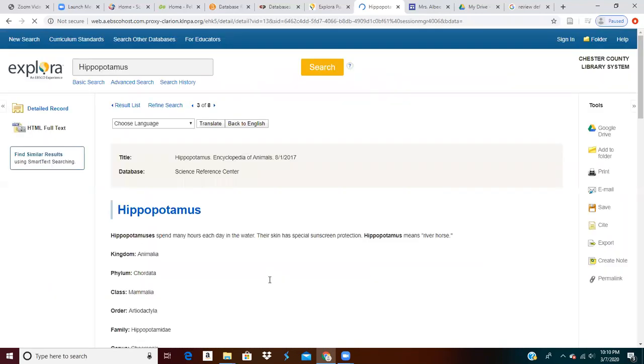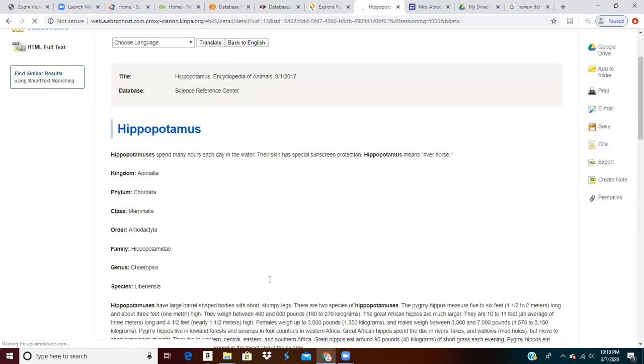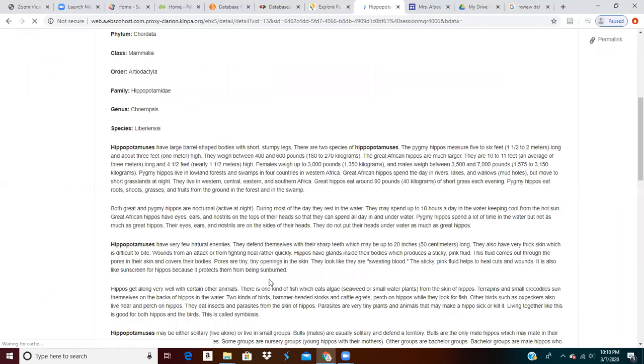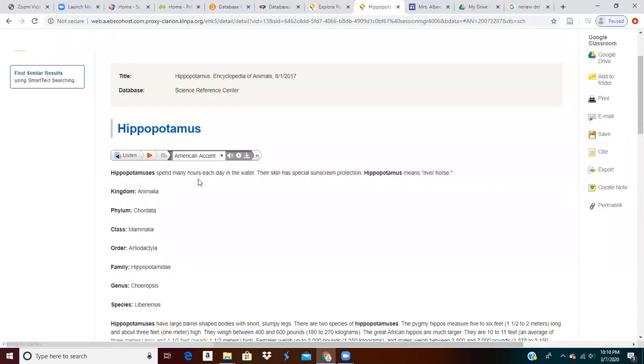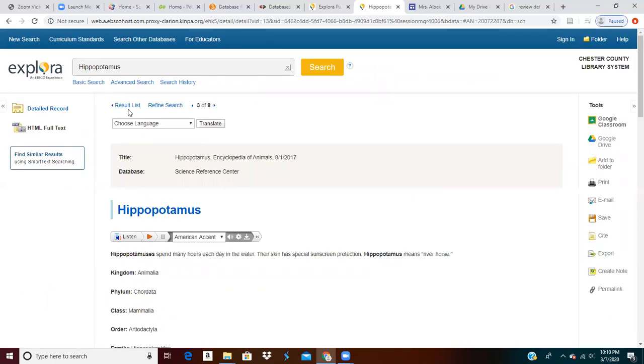And it's going to give me all the information I need. And this looks like a good fit for me to read, but if it looks too hard, again, you can go back to the results list and change your filters. You can press play to have it read to you.